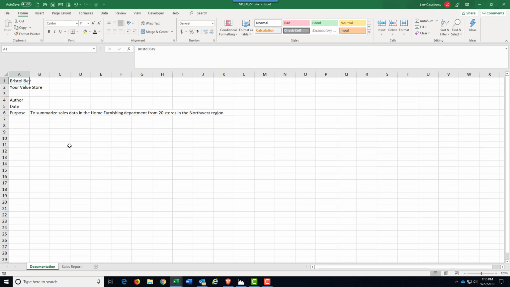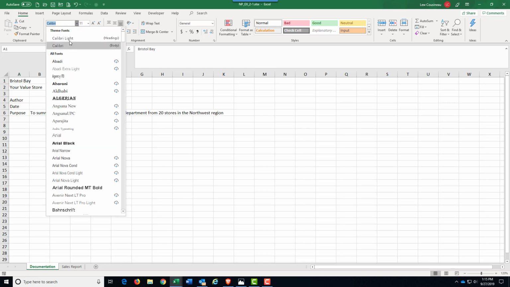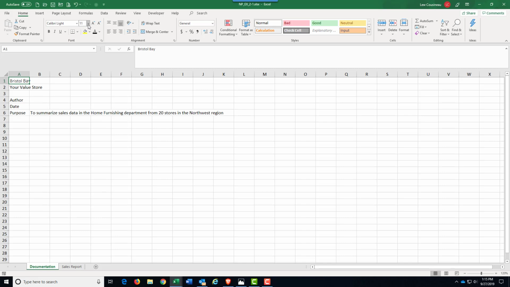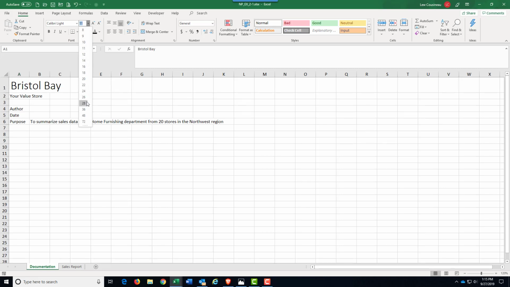So we're going to start up here with Bristol Bay in cell A1. And I think after some jumping around, they have you make this be a Calibri Light font. So on the home ribbon, you have a font group, and right now we're going to play with a few of these buttons right up here. So I'm going to make this Calibri Light, and then they want it to be like a 28-point font. And then I think on A2, we're going to leave it the Calibri, but we're just going to make it 16 points.